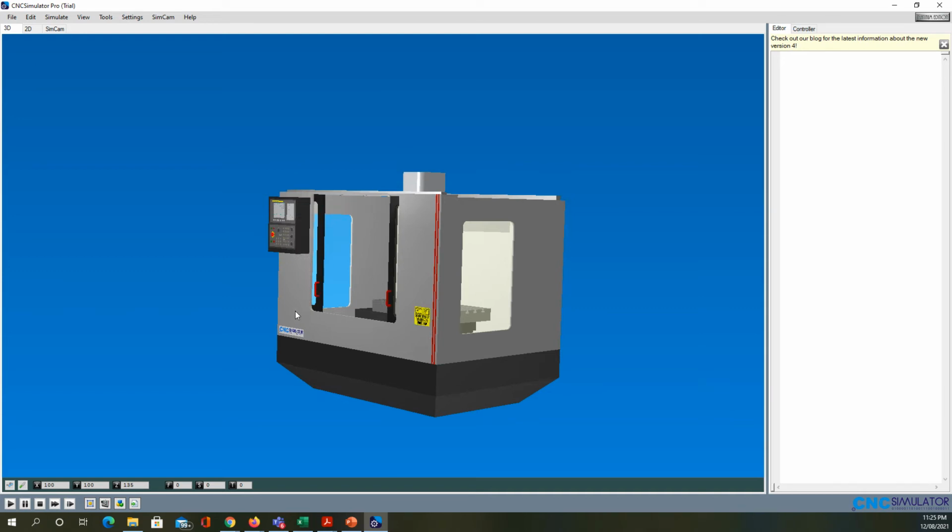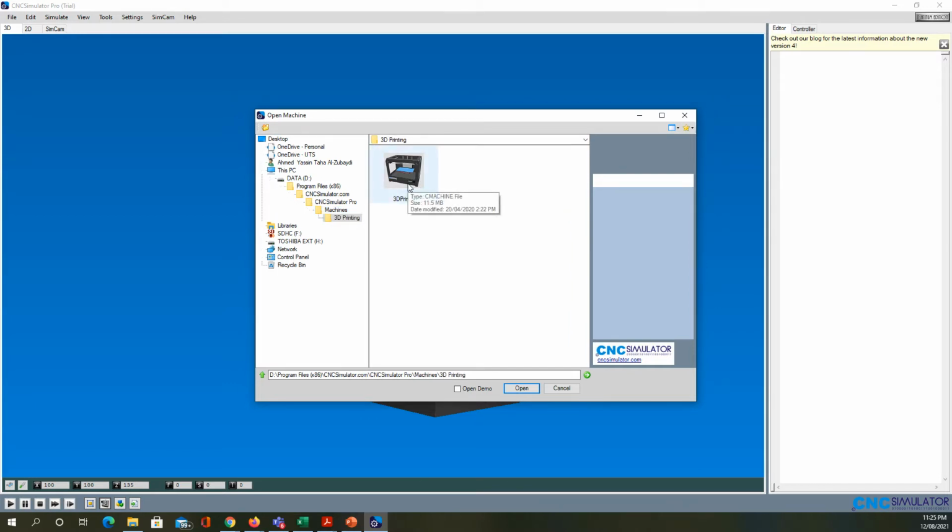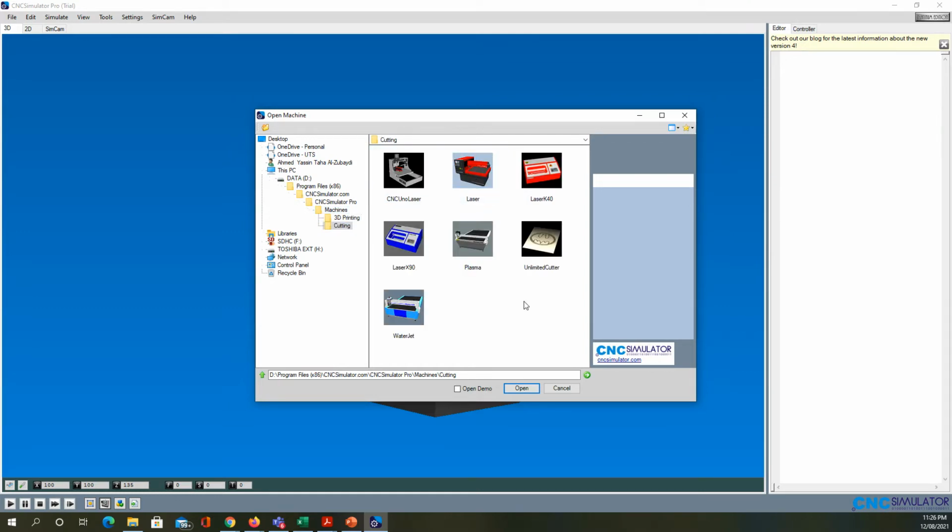Now we're going to start the first thing in our process, which is calling the machine if you don't have one. So we click on this icon, which is to open the machine, and you are going to have the list of the available machines. You can have a 3D printer. Let's double click on that. We have the 3D printer. We're going to go back. We can have the cutting machines like the laser cutter and the plasma cutter, and we have the water jet cutter and the CNC laser cutter.